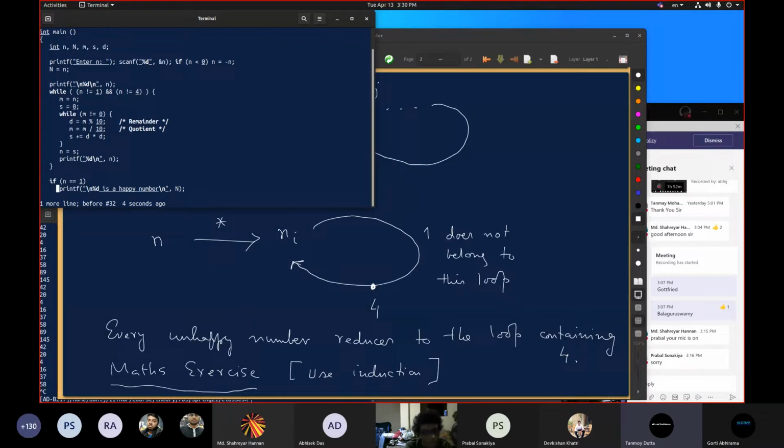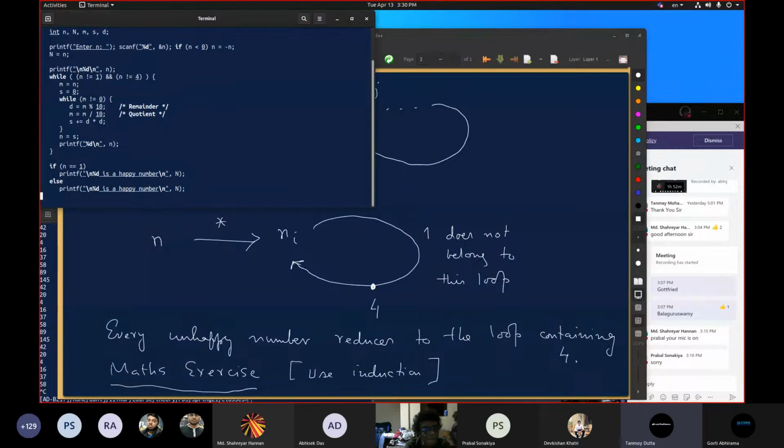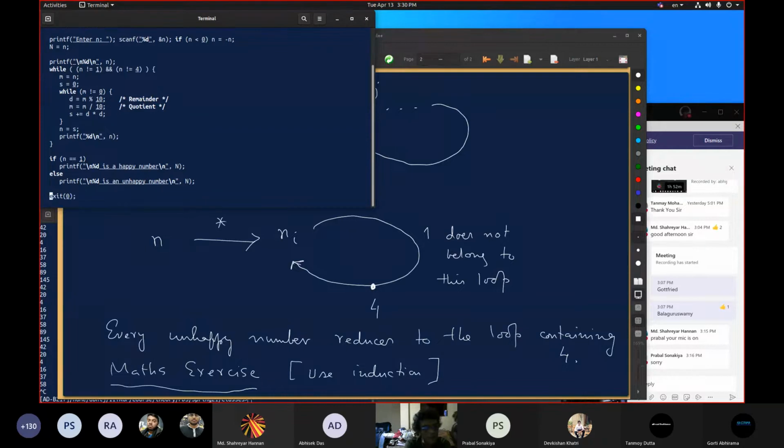Can you please explain a little bit about that, how it reaches 4 at the end for infinite? This is actually a maths thing, maybe after the class. Okay. So if you are interested, I will explain you the proof.